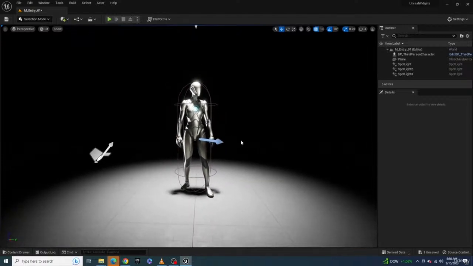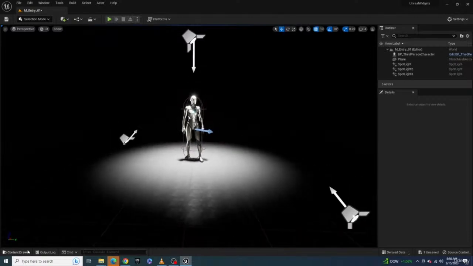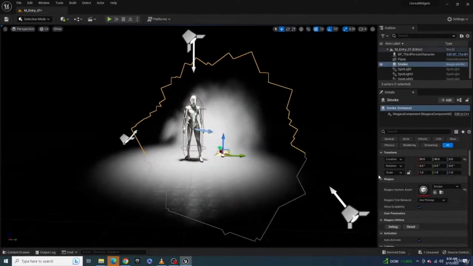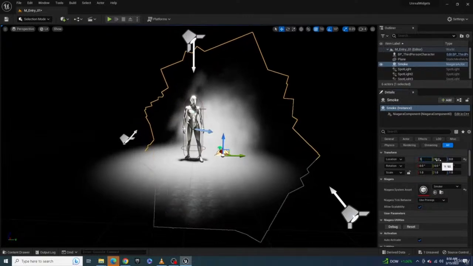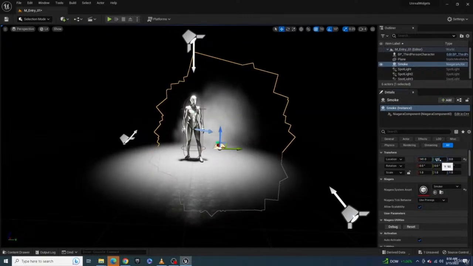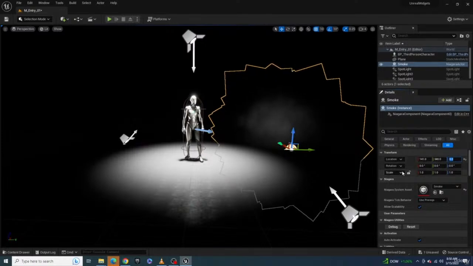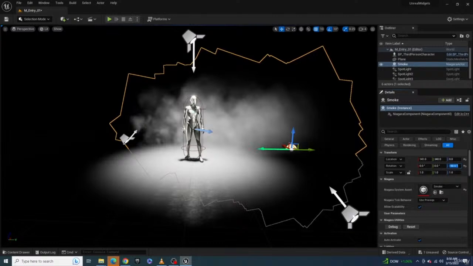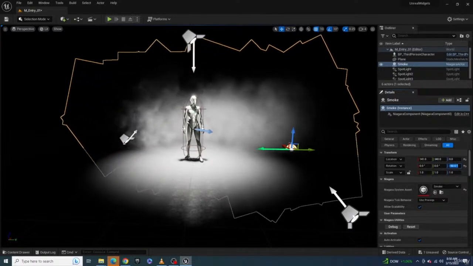Okay, next let's make it a bit more moody. So I have a simple smoke system that I've built, and we can add it to the background of this shot just to give it a little bit more movement. So let's go to the Particles folder and then drag in the Smoke Niagara system into the scene. We can set its position to 141, 340, 0, and then set its Z rotation to -90. That looks good.